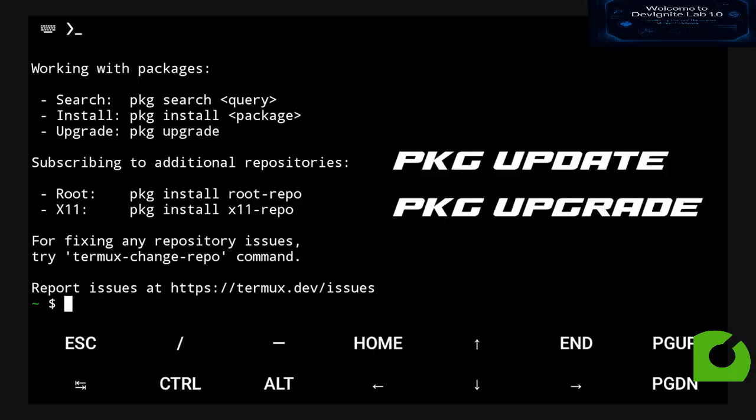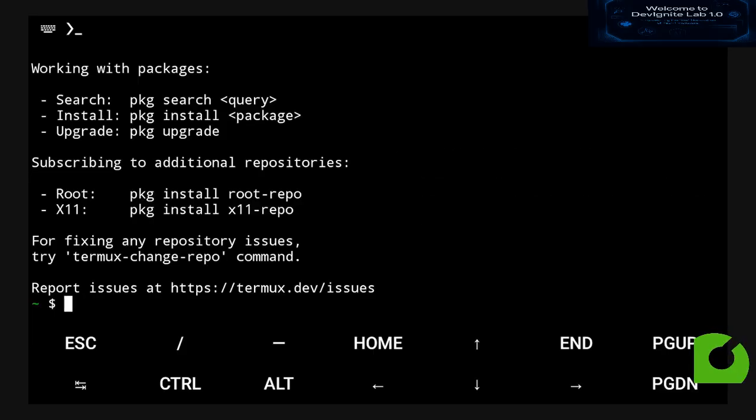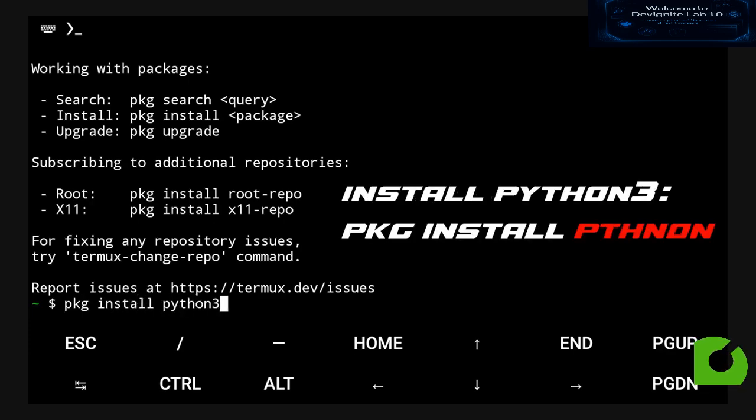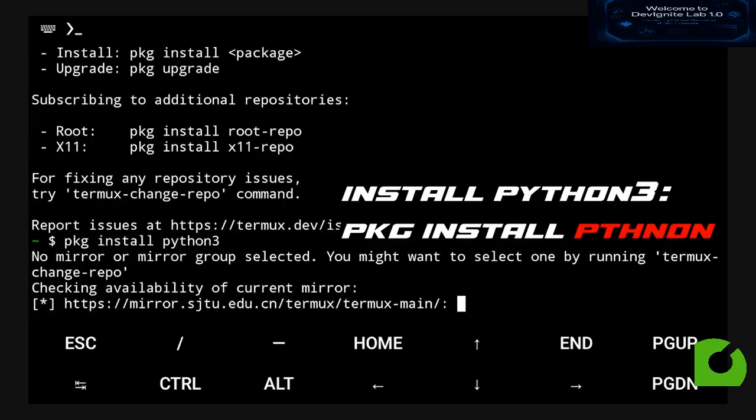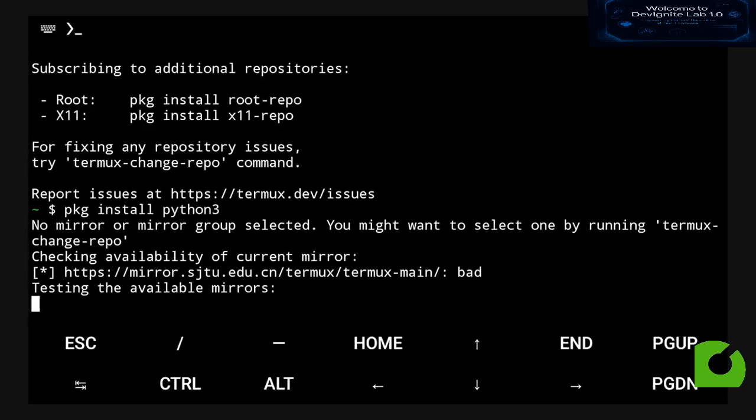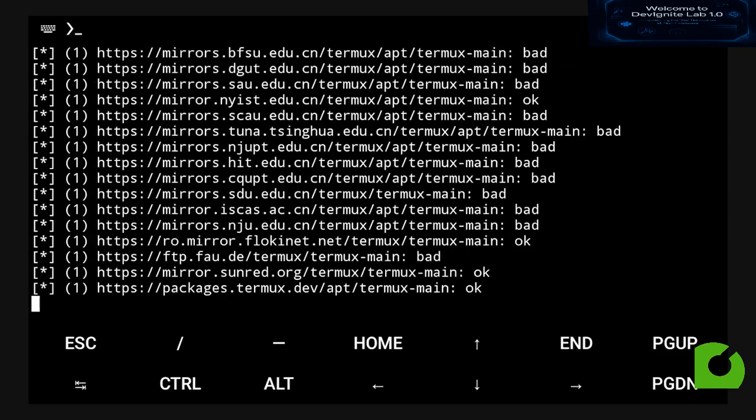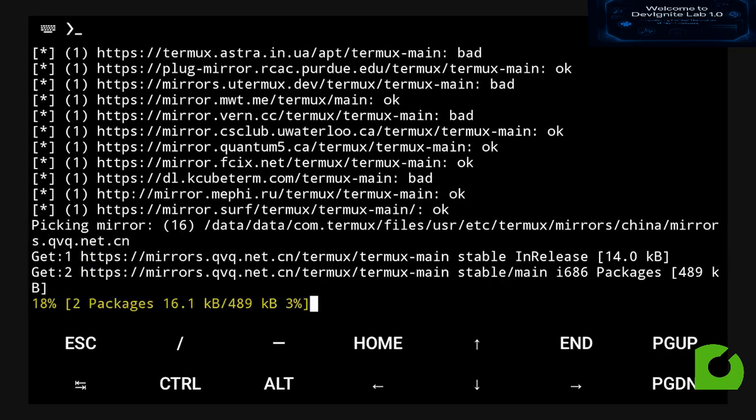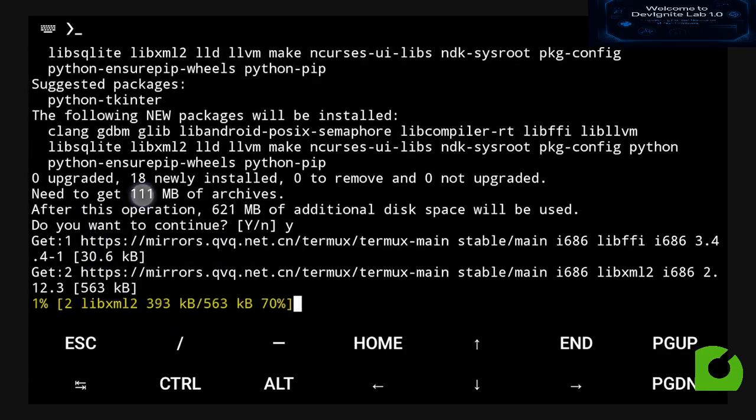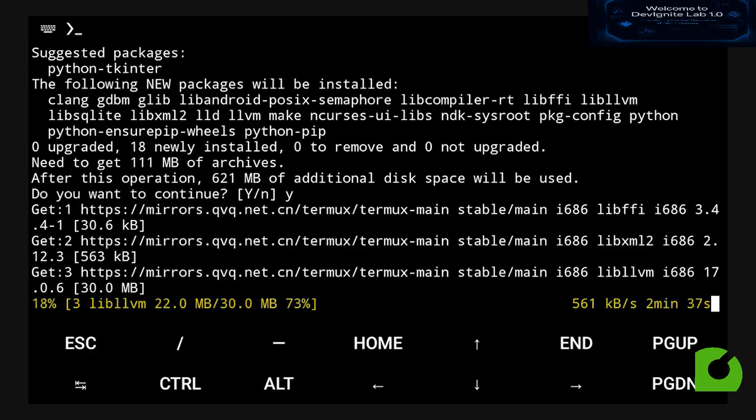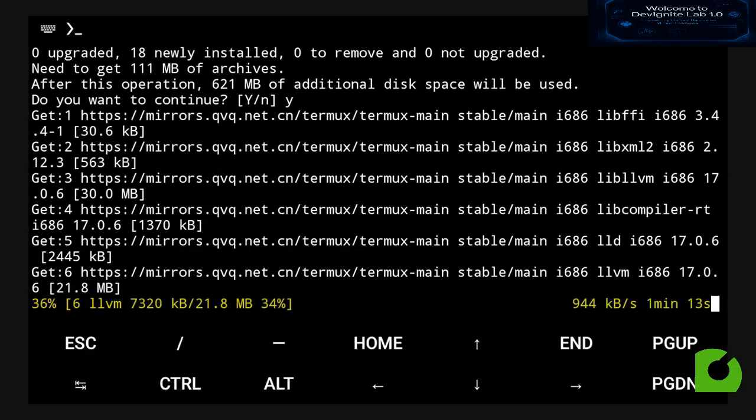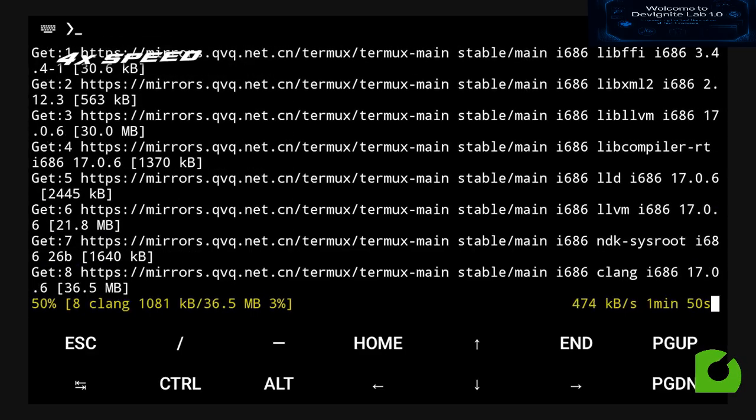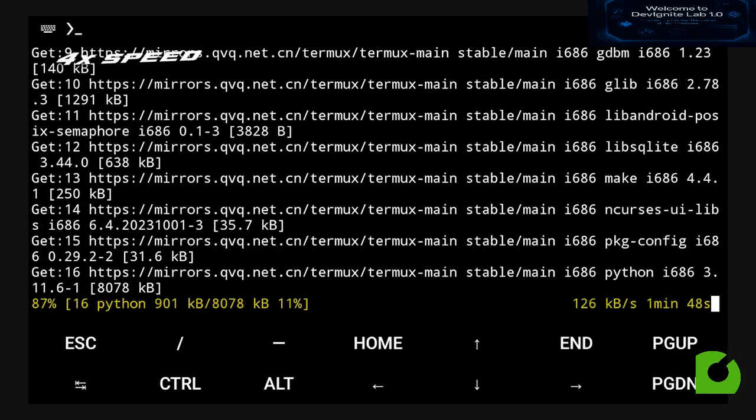The first thing to do is launch Termux and then update and upgrade your package repository. Then simply install Python 3 using this command, pkg install python. This will fetch all the dependencies and then ask you to continue. Please note the download size and press yes to continue. This may take a while, so relax and do something while this runs in the background.